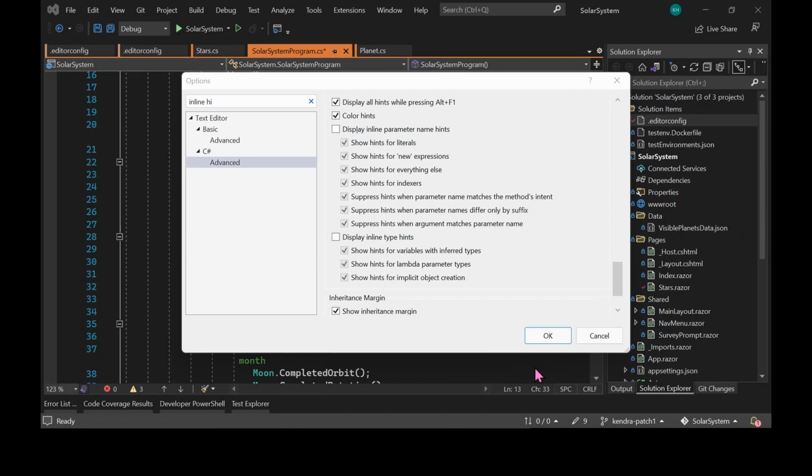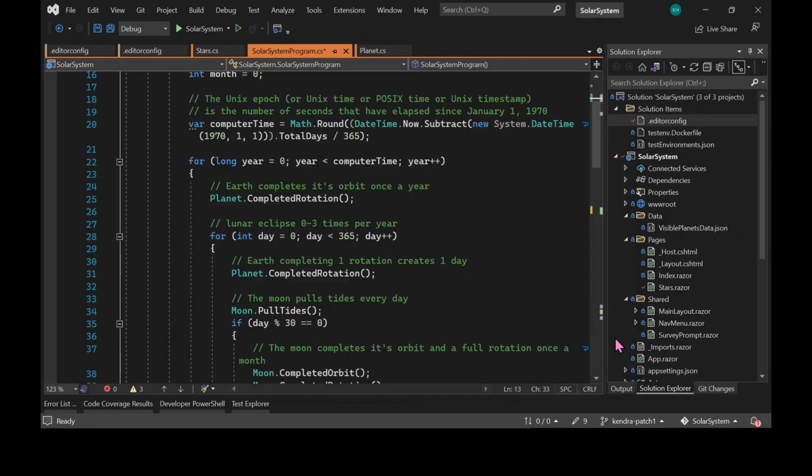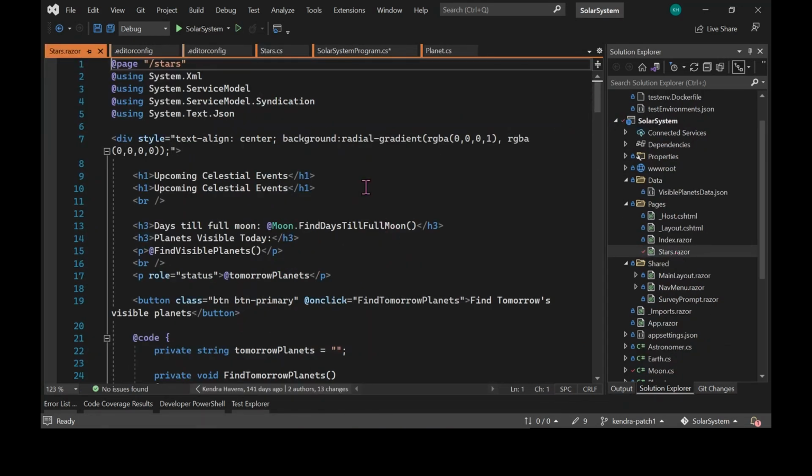Cool. Let's see, where are we at? I could keep going. I have Razor Editor things I could show off too. Yeah, why not? Go for it. Yeah, okay.